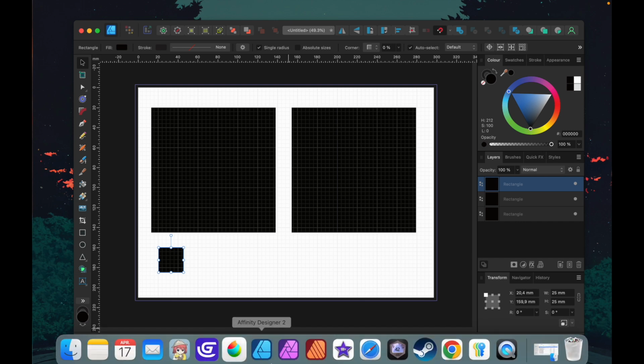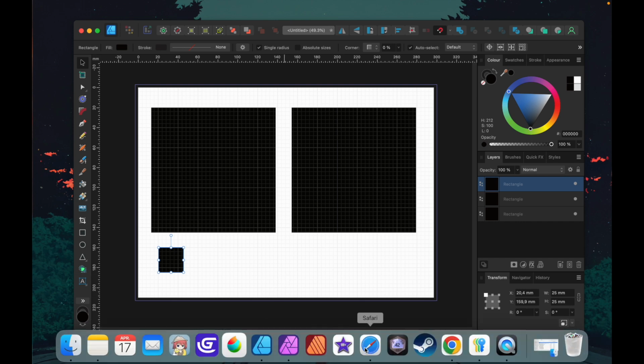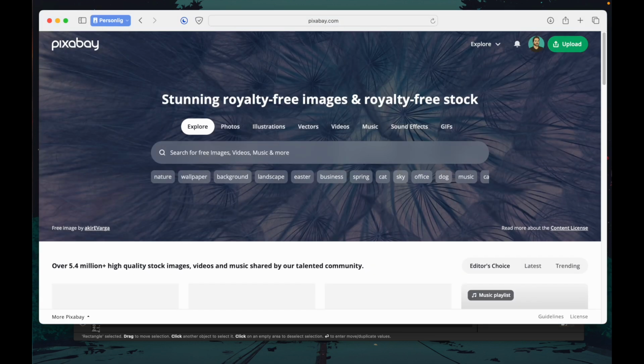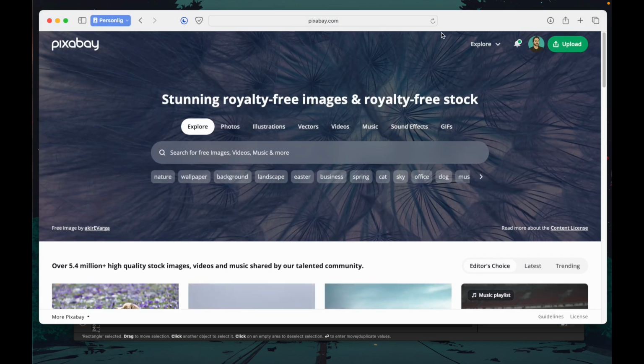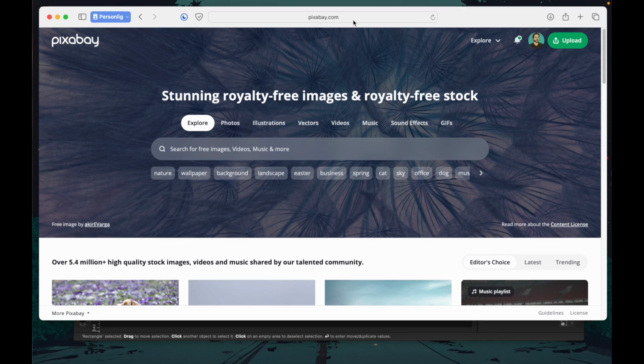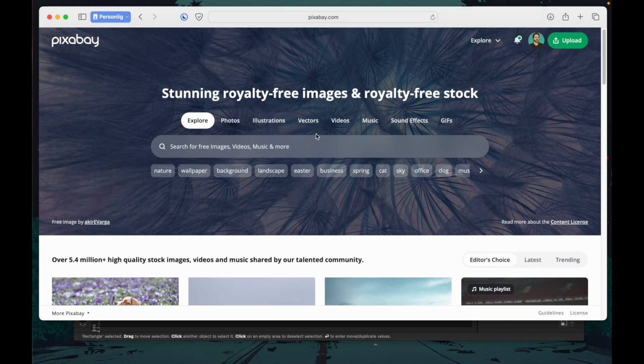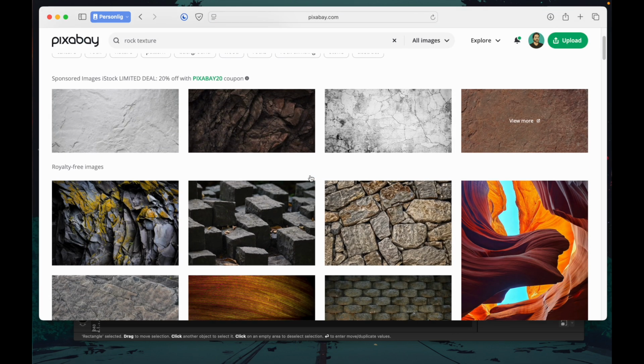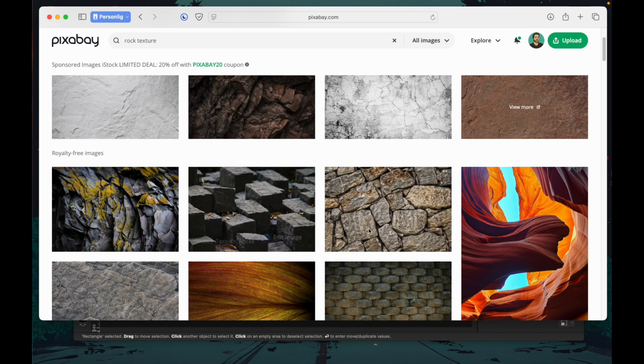I have downloaded some textures, and you can go to a site like Pixabay that I usually use. There are other sites called Pexels and other sites. You can just search for free images. Pixabay is good because almost all the images here are free to use, and then here you can just search for rock texture and you will find images that you can download, and I have downloaded some of these.